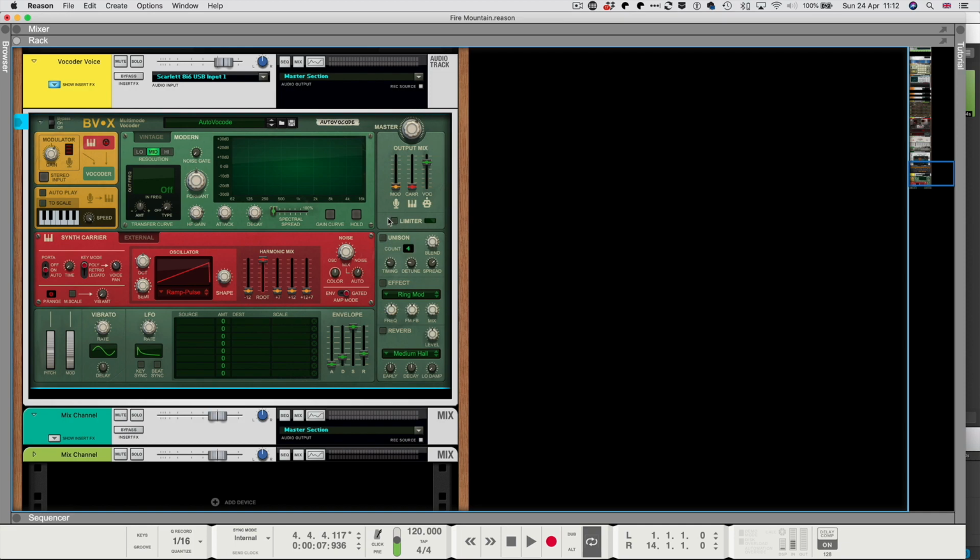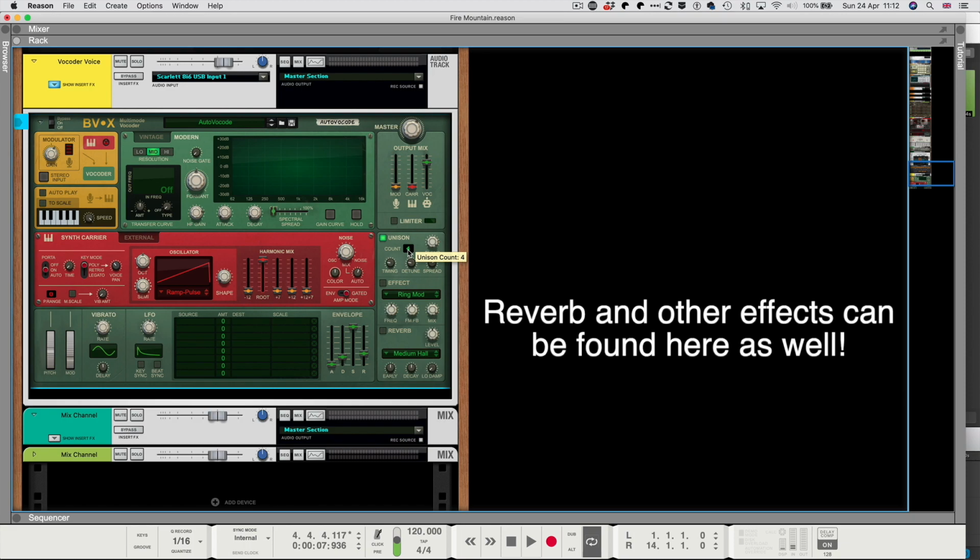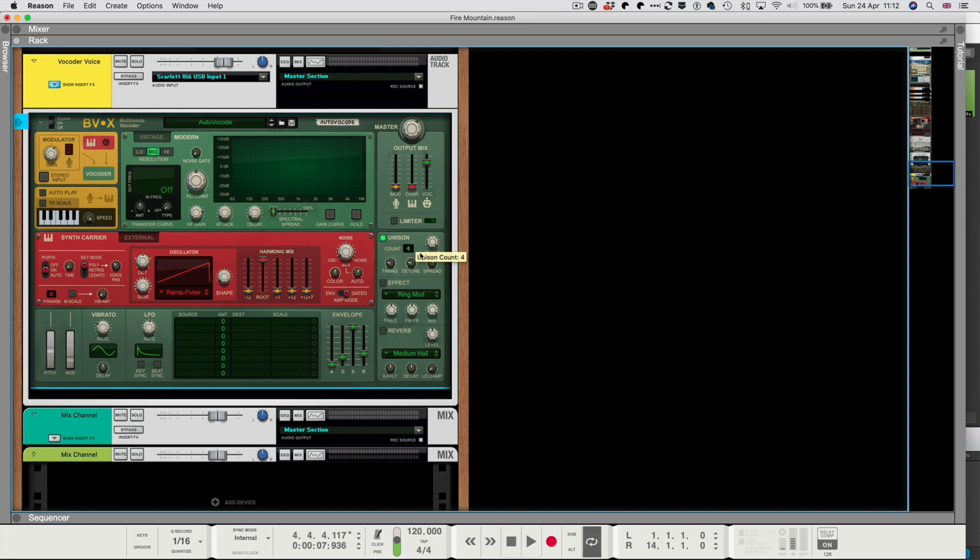While I'm on the right-hand side here, the Unison gives you a kind of chorus. You can have a voice count here. You can turn it up higher than 4, 5, 6, whatever. It gives it a thickening sound. Let's just play that. Fire in the sky. Fire mountain. It's pretty nice.